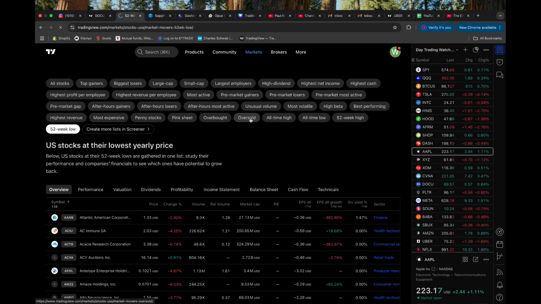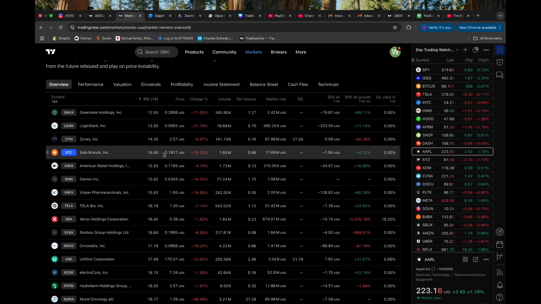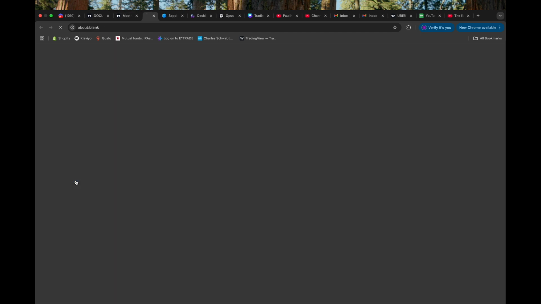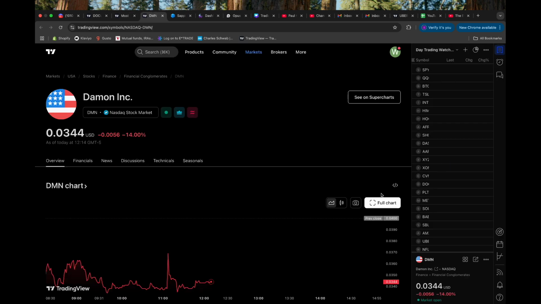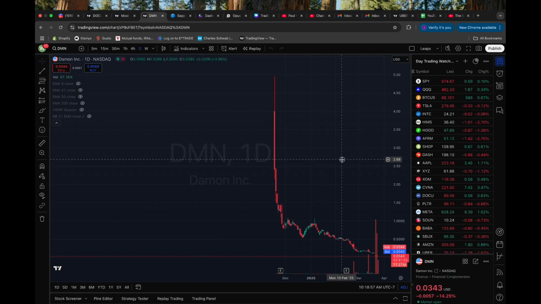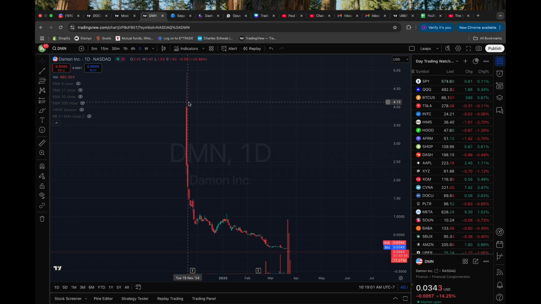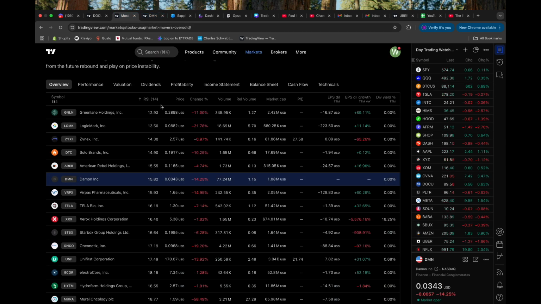So then you could go to oversold if you like trading oversold and trading reversals, right? These are all oversold. Click on one right here, and then you can see what's going on with the chart. You go here, go to full chart, and boom, it'll show the chart. As you can see, this stock on the daily opened up in November at $4, and now it's less than a penny. So that's how you do that right there.